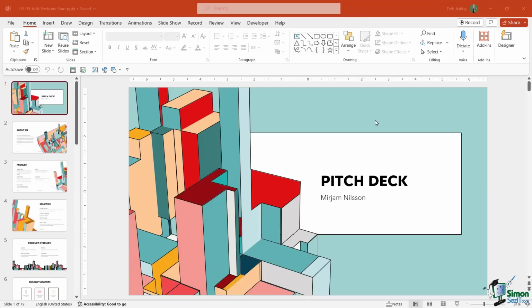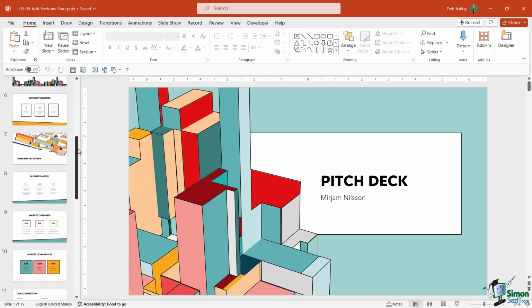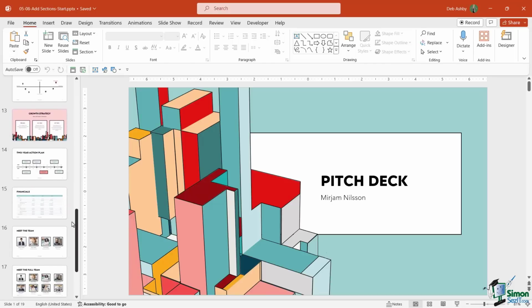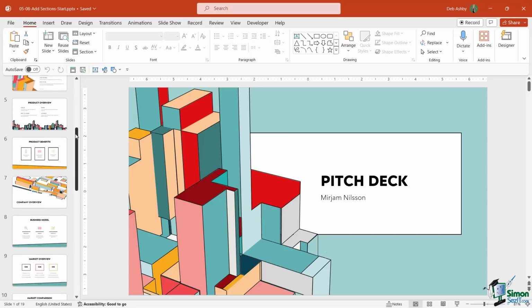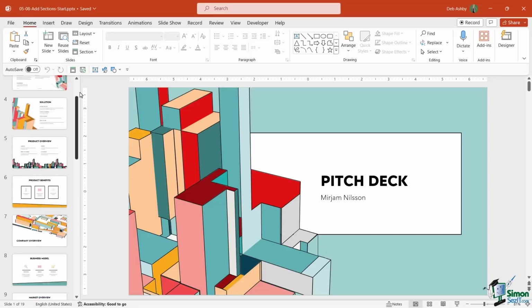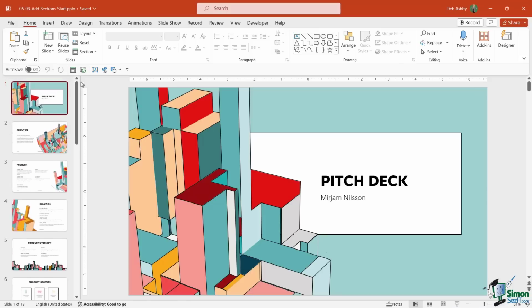Now, in this example, I've simply loaded up a template. And this is a template that you can find under File and New. Now, the reason why I've used a template is because this contains lots and lots of different slides. And without sections in our presentation, our slides just run one after the other. So we have slide 1, slide 2, slide 3, slide 4, so on and so forth. These aren't grouped or categorized or sectioned off in any way at all. So let's go in and let's add some sections to give it a little bit of structure.